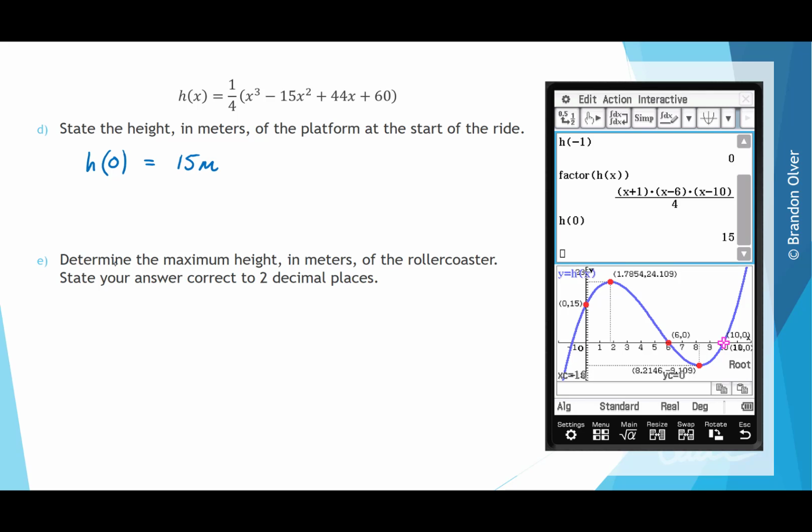For part E, we want to determine the maximum height in meters of the roller coaster ride, stating the answer correct to 2 decimal places. So on the CAS calculator, we can see that the maximum height is at 24.109. So we can see that the maximum height is 24.11 meters, and this occurs when the x value is equal to 1.79 meters horizontally from the starting platform.